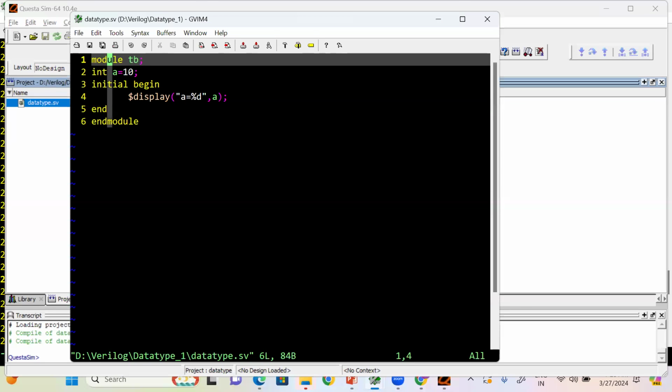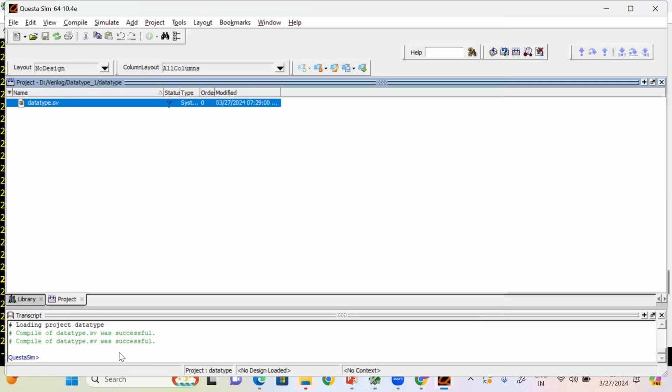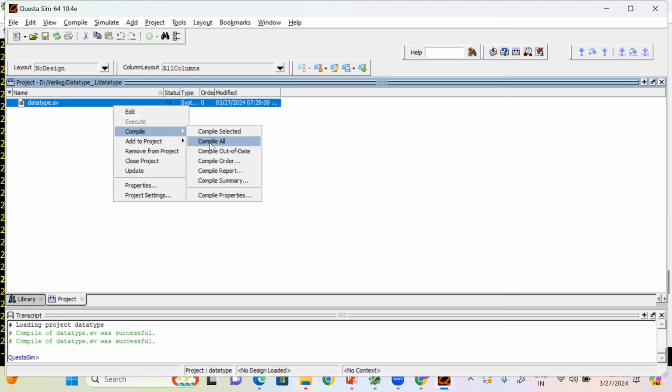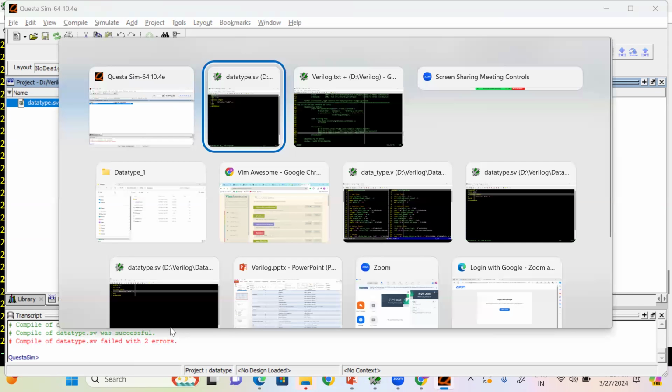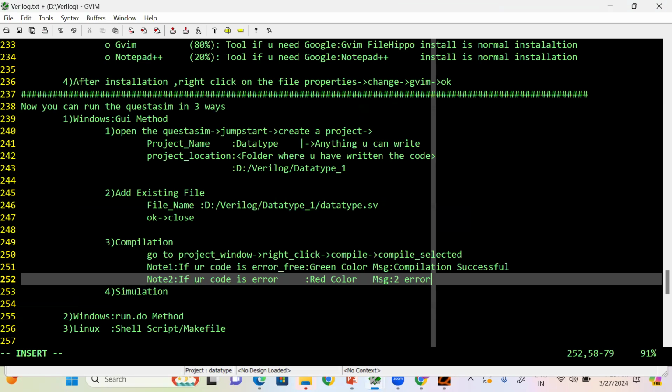I'll do one thing now. There is an error, that's it. I'll just remove one letter. Now, is there an error in this code? Again, come here and do compile selected. What happened? Which color? Red color. And 2 errors, something like this you are getting, correct? And what is the message you are getting? 2 errors, 3 errors, something like this you will get, correct?